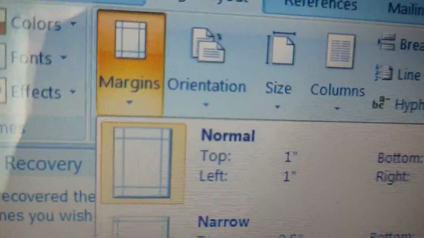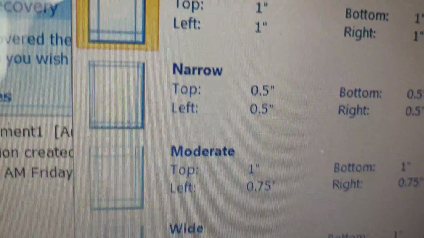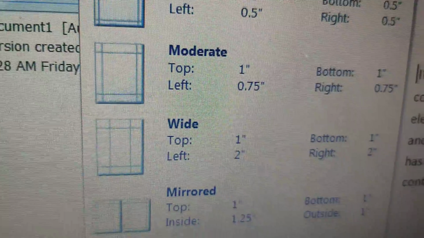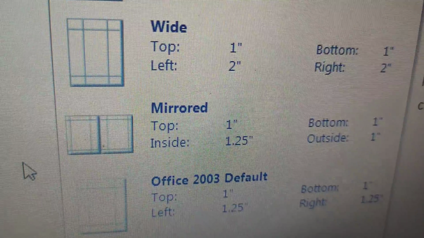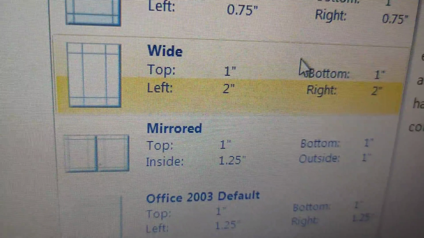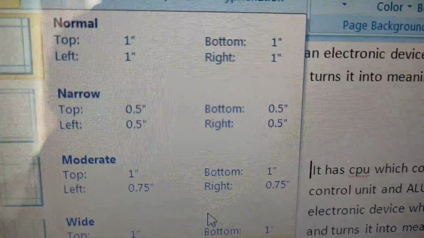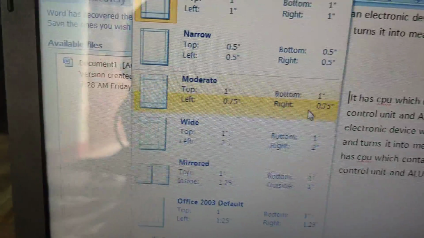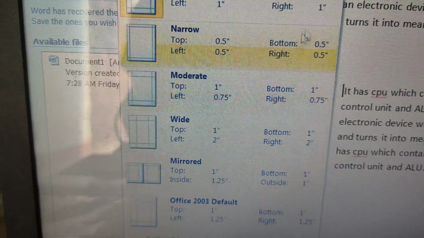This is normal, the first one; narrow, the second one; moderate, the third one; and fourth one wide, and mirrored like this. The size is also mentioned here, 1 inch, 0.5 inch, etc. So narrow, wide, according to your need you can set the margin.